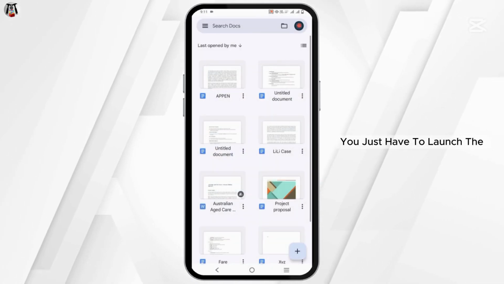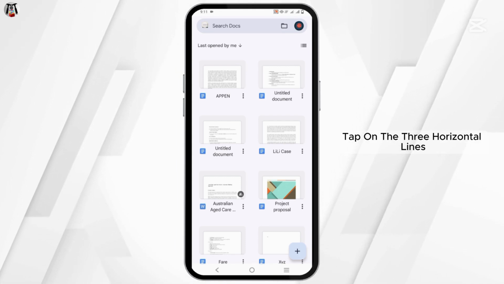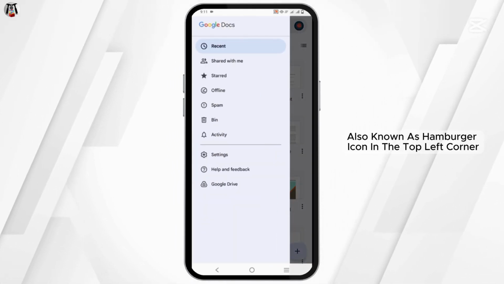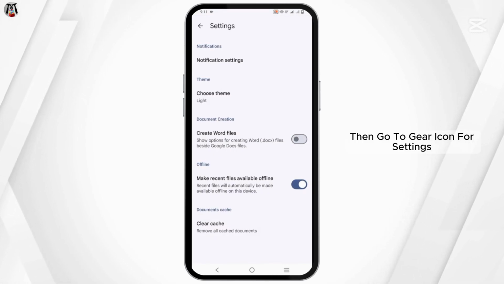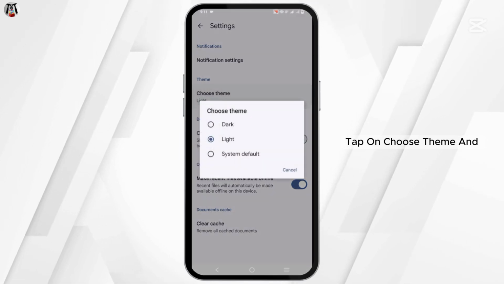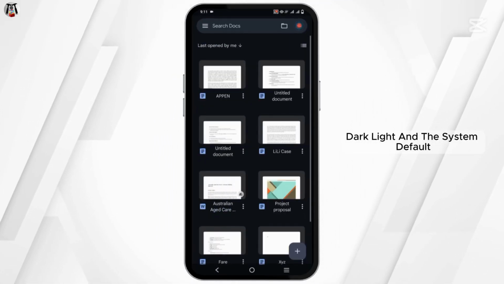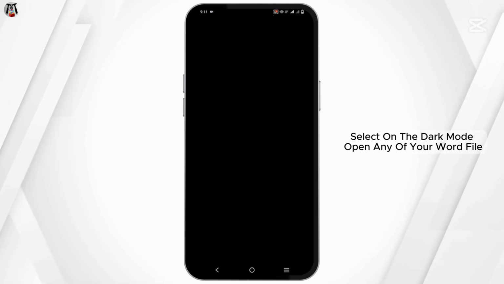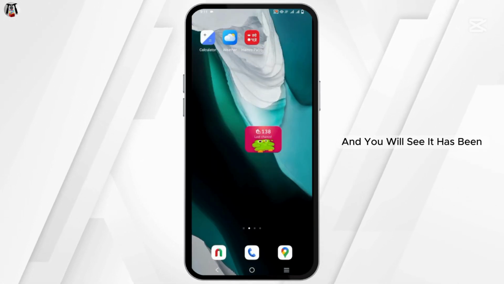You just have to launch the application on your smartphone, tap on the three horizontal lines, also known as the hamburger icon, in the top left corner. Then go to the gear icon for settings and you will see a theme section. Tap on choose theme and you will see three options: dark, light and the system default. Select the dark mode, open any of your Word files and you will see it has been changed to the dark mode.